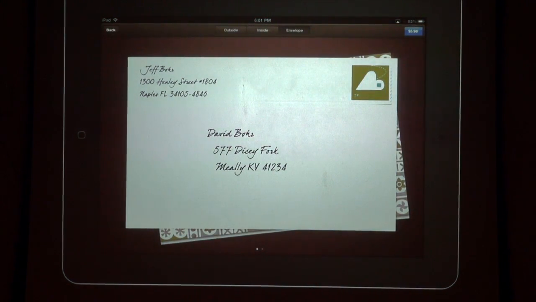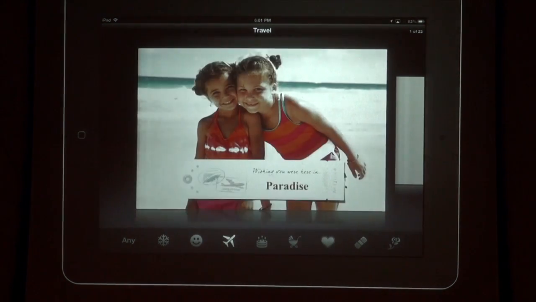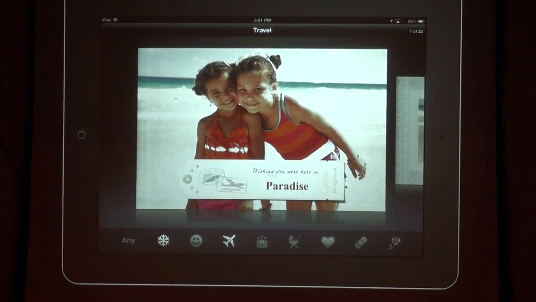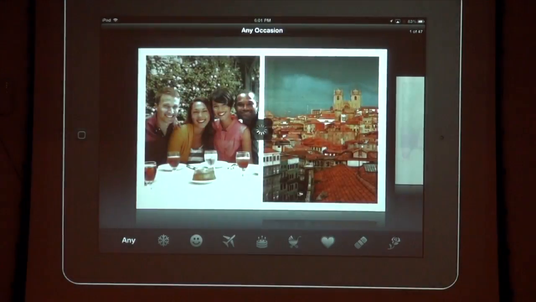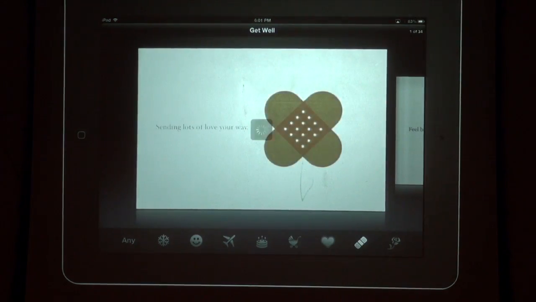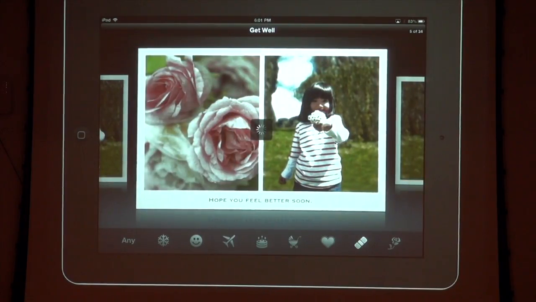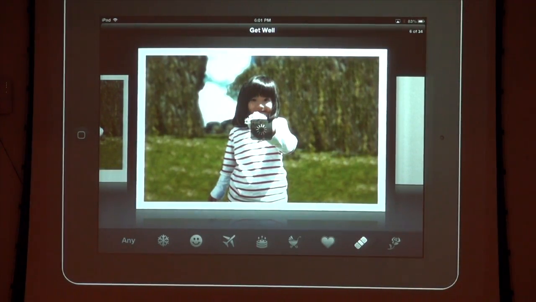But on the first screen you can pick from different themes of cards. You've got birthday, travel cards, new baby cards, Valentine's cards, get well cards. So you can really pick, and some of them have pictures available. When you get started, you just tap on the card to select it.